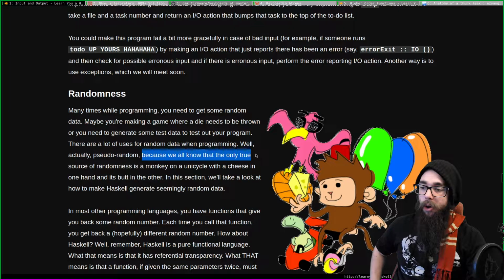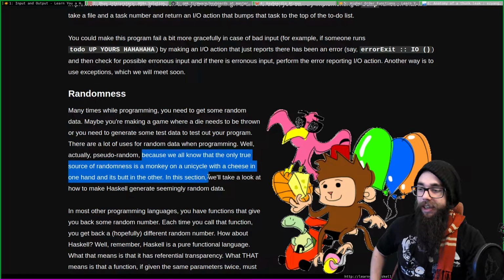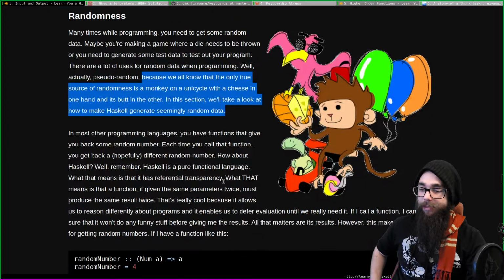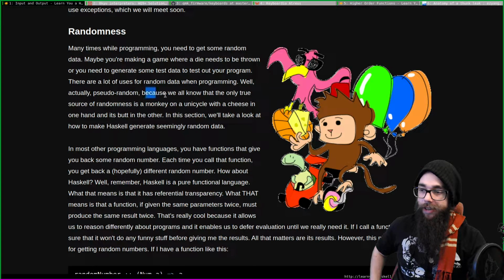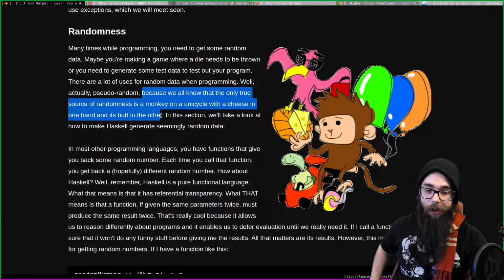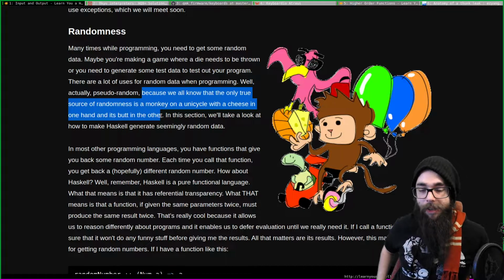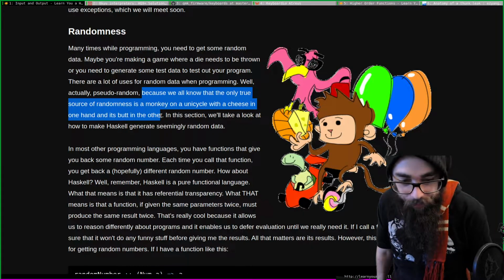Because we all know the only true source of randomness is a monkey on a unicycle with a cheese in one hand and its butt in the other. In this section, we'll take a look at how to make Haskell generate seemingly random data. Alright, yeah, just to point out that this is absurd, because he's pointing out that the idea of true randomness is kind of absurd. Yeah.